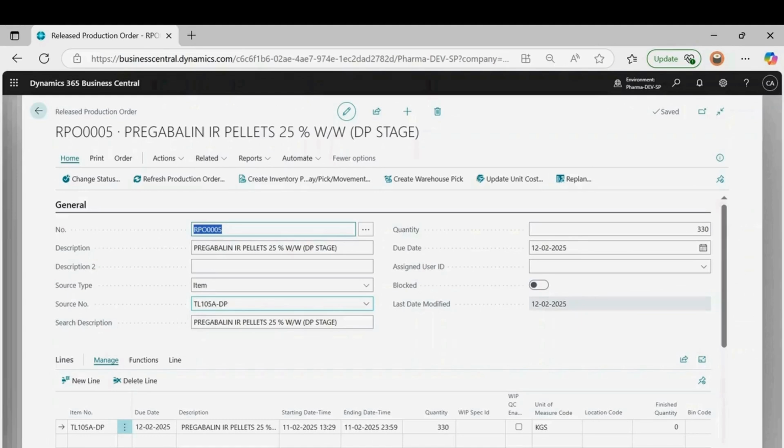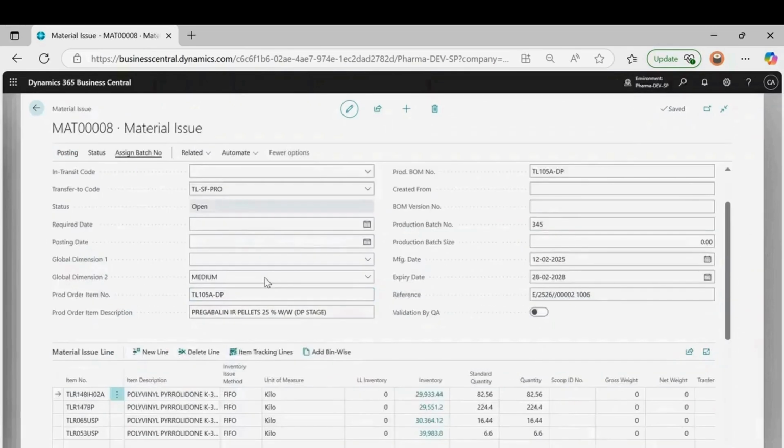So now all the materials are in the approved location, we need all the materials in the production location. By clicking on the create material issue action here, the system creates the material issue document with all the line items here. Next, on the material issue, the system will automatically select the from location and to location. The from location will always be the raw materials type, which here is raw material. So the from location will be raw material approved location, and the to location will always be production location.